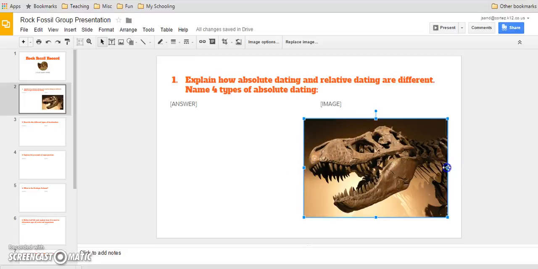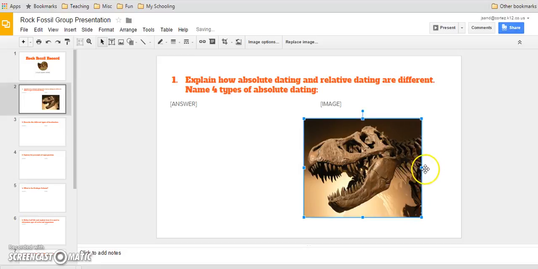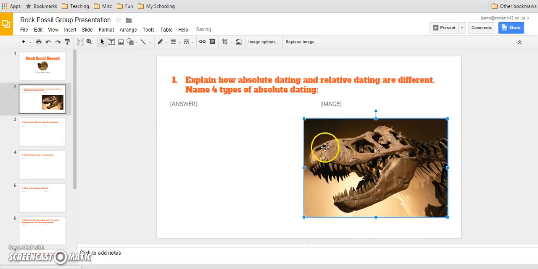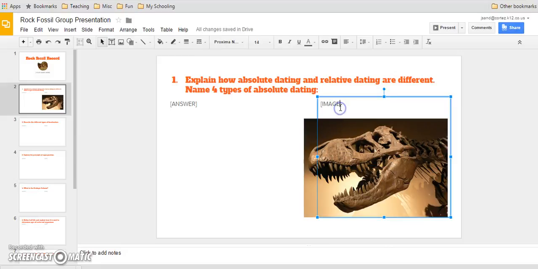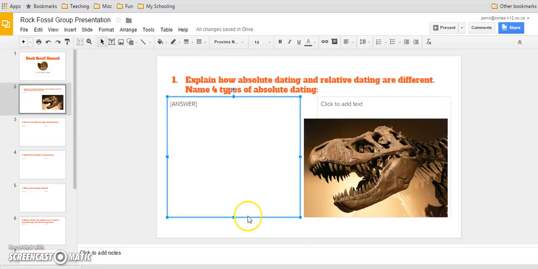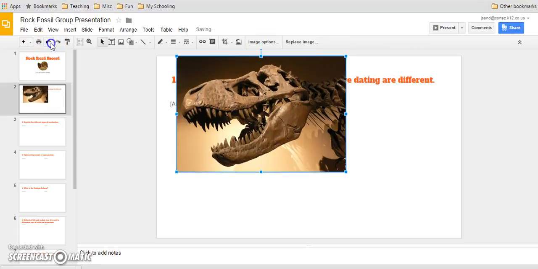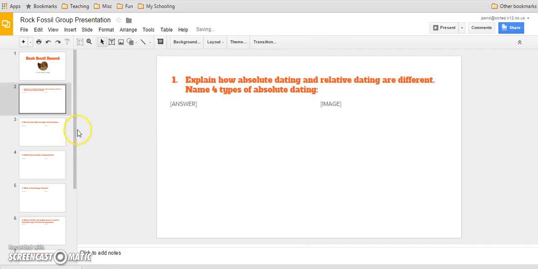The thing you don't want to do is move your arrow over the side squares, because if you click on that and move it, what happens is it kind of stretches the picture and it looks all funky. So in order for it to keep the right dimensions, you want to use the corner. All right. And then you can delete where it says image so that it's just the picture, right? So I better delete that. So that's how you do this, guys.